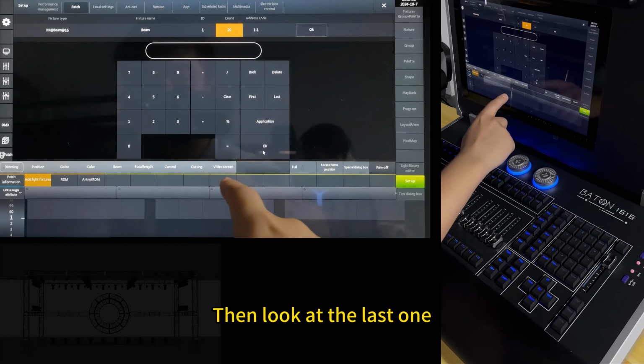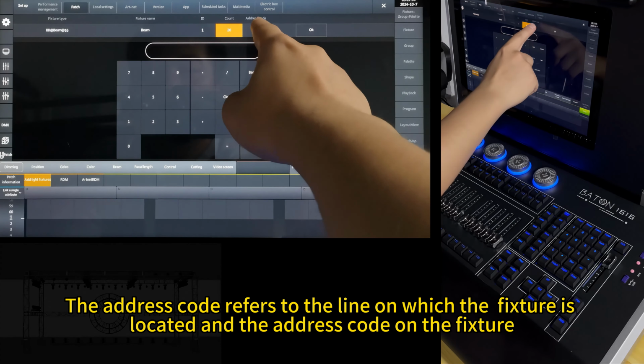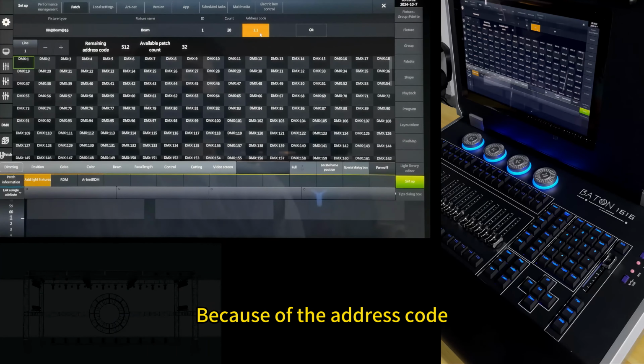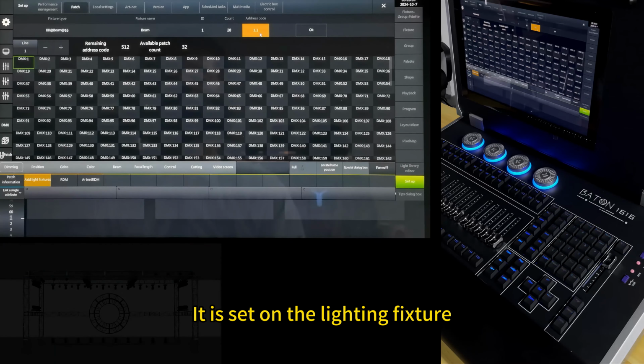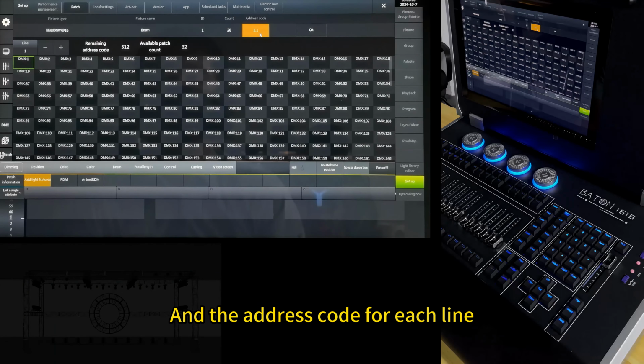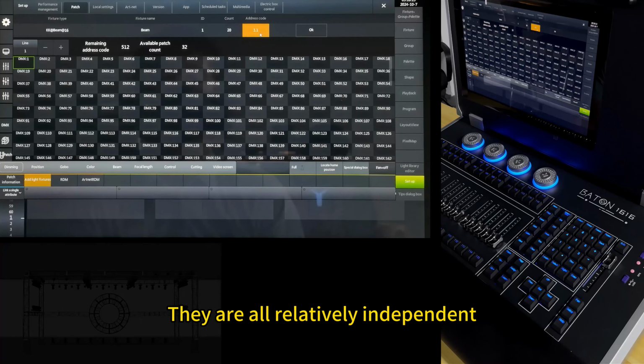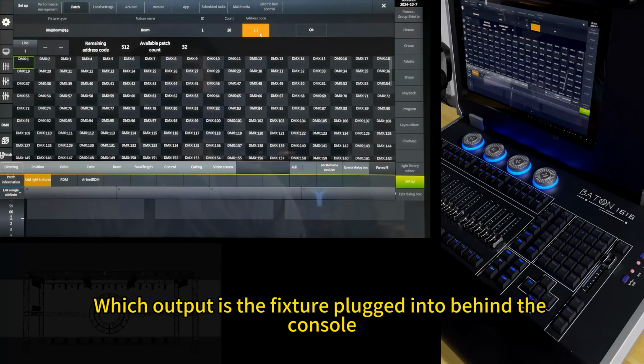Then look at the last one. This is the address code. The address code refers to the line on which the fixture is located and the address code on the fixture. Because the address code is set on the lighting fixture, and the address code for each line ranges from 001 to 512, they are all relatively independent. We need to first make a judgment: which output is the fixture plugged into behind the console?